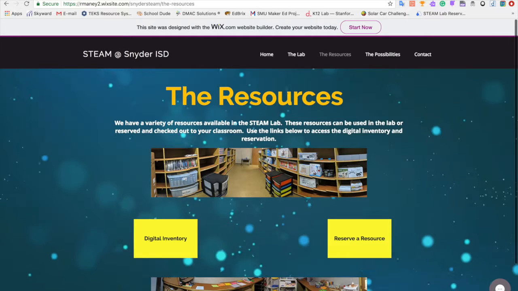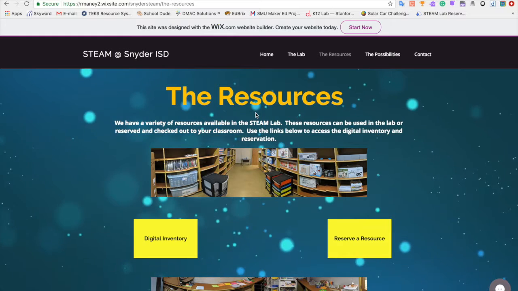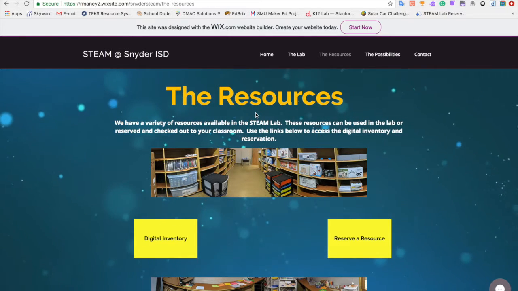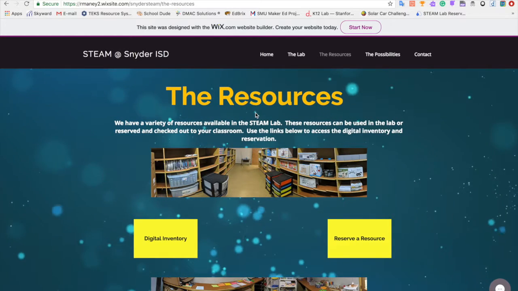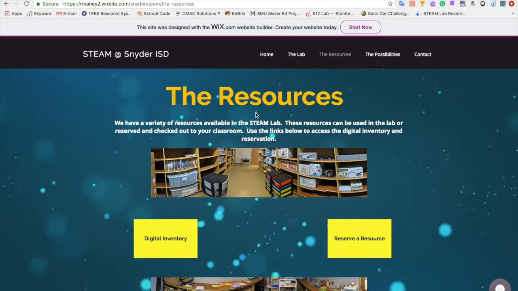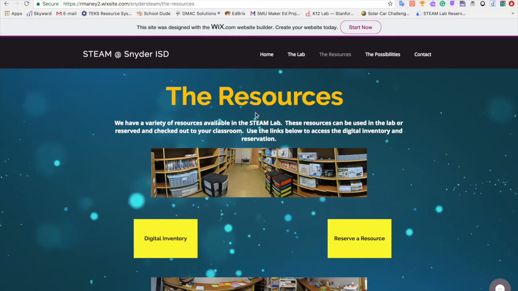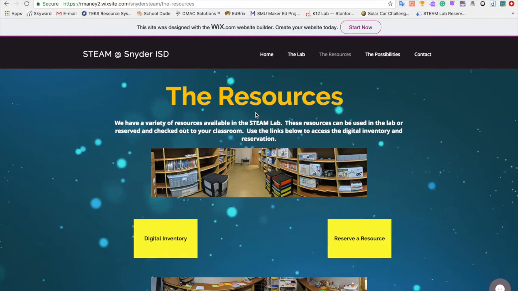The next tab is the resources. This is where we get down to what's actually here in the STEAM Lab. I need to tell you that everything can be checked out and brought to your classroom other than our 5 VR headsets. They have to stay here because of the sensors in the room, but everything else is mobile and can be brought to your classroom.